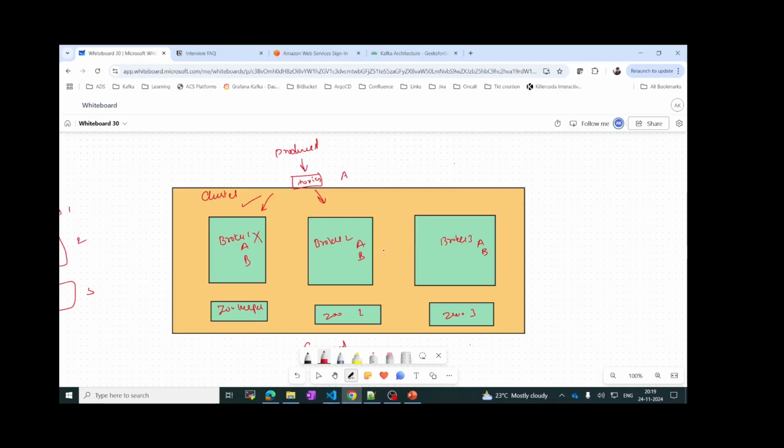In case some broker is down, and the leader is no longer available, then it has to do the elections. Okay, so this leader election will be taken care of by these zookeepers. But the thing is, with the recent versions, they are removing Zookeeper, and they are going towards KRaft mode. Okay. Let's see these things in the future sections.